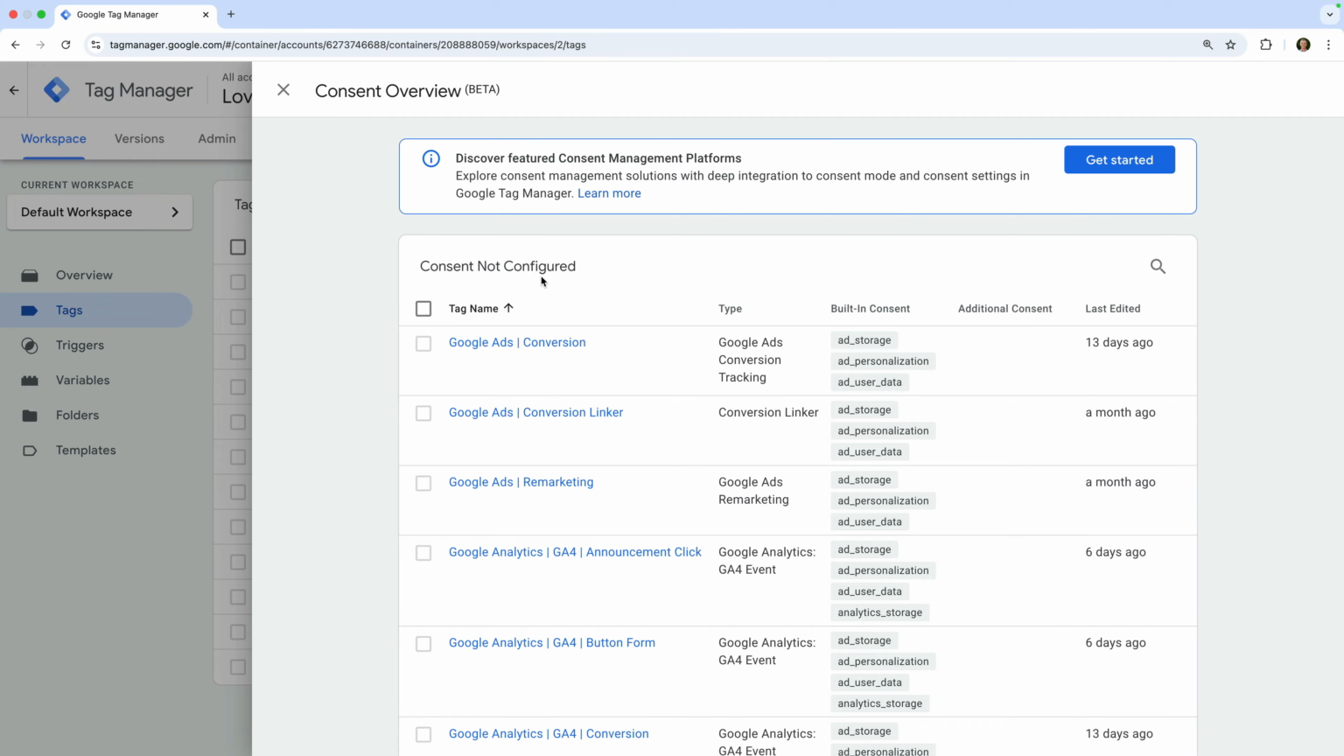However, you will notice for all of the Google tags we've configured, there are different values listed in the built-in consent column. For example, looking at the Google Ads conversion tag, we can see it says Add Storage, Add Personalization, and Add User Data. This means the Google Ads conversion tag will automatically adjust its behavior when these consent signals are present. So once we've finished implementing the cookie banner and consent mode, we don't need to adjust these tags for them to work based on people's consent choices.